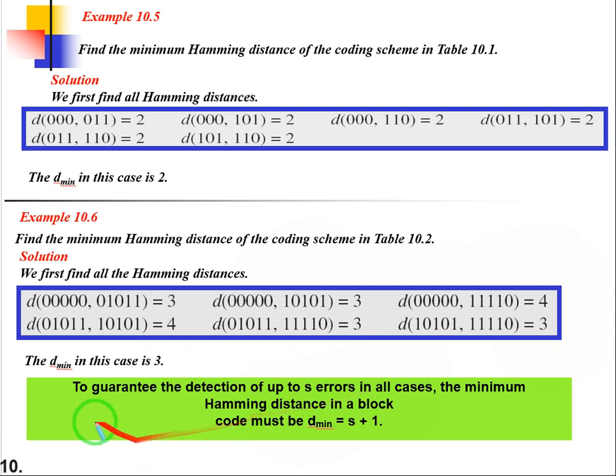To guarantee the detection of up to s errors in all cases, the minimum Hamming distance in a block code must be d_min equal to s plus 1. What does s plus 1 mean? s is the number of bit errors, how many errors are corrupted, and the plus 1 is just like 1 bit error correction. So this is d_min equal to s plus 1.